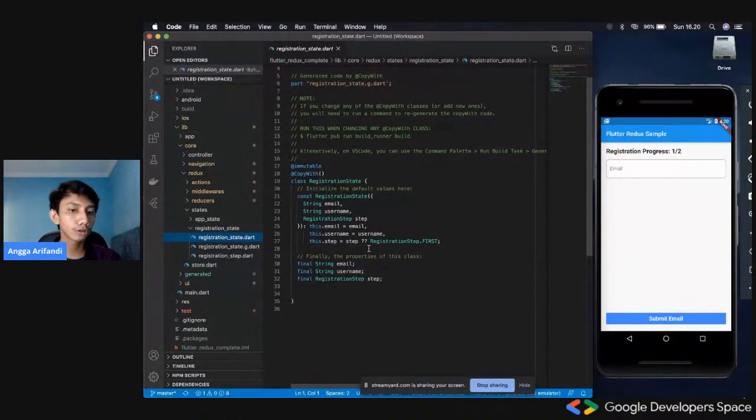And then we could also insert default values for the parameters or attributes as well. In this case, we set the default value for step to registrationStep.first, because it makes sense, right? Every time the user comes to the app, it would be showing the first step.